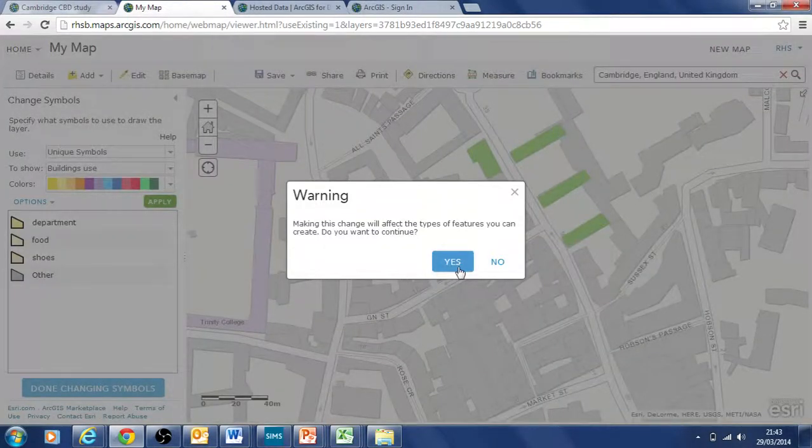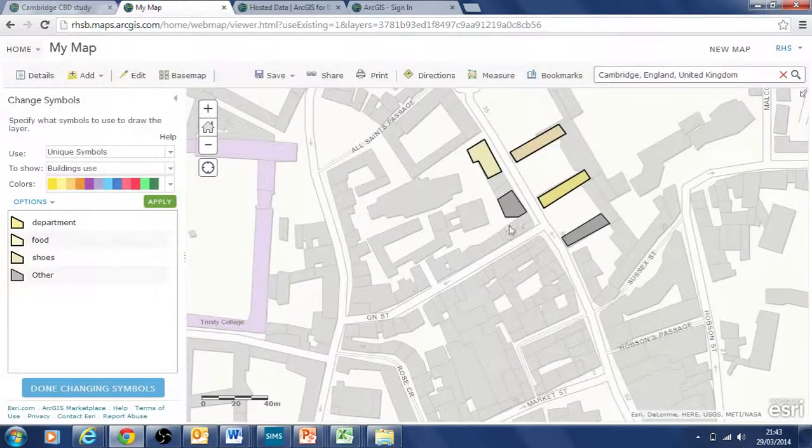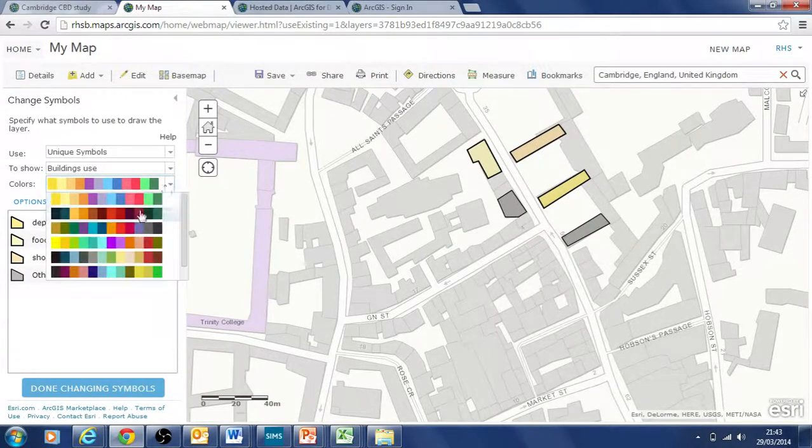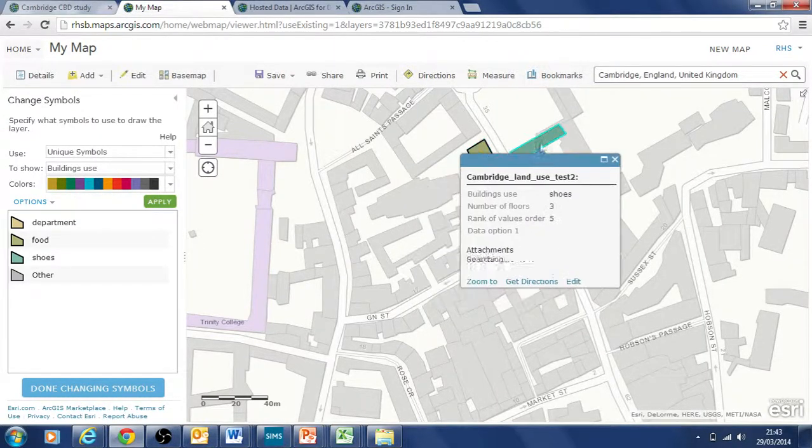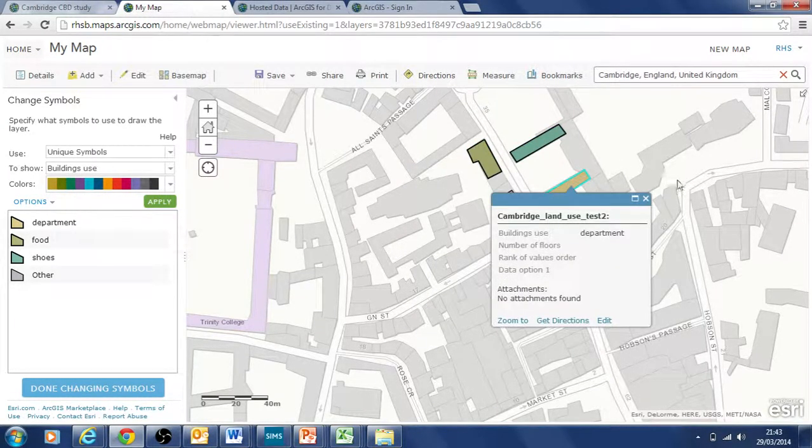So it gives me a little warning message about types of features I can create. I'm happy with that anyway. And you can see here different colours have come out. Probably not the best choice of colours actually. Apply. So you can see here the greys are the ones that haven't got any extra detail, but this is my food, this is my shoes, and the other one's my department store.